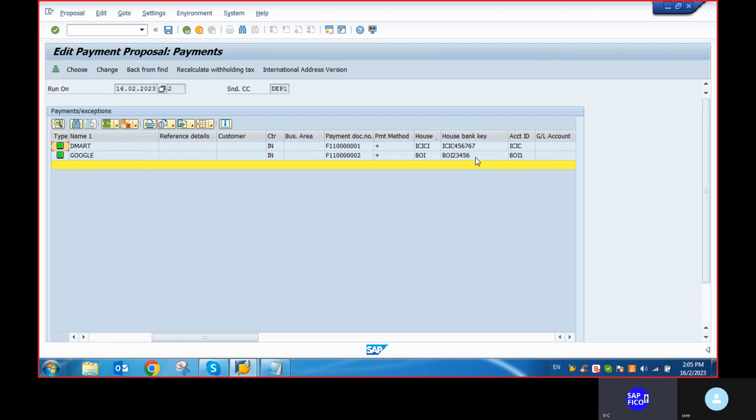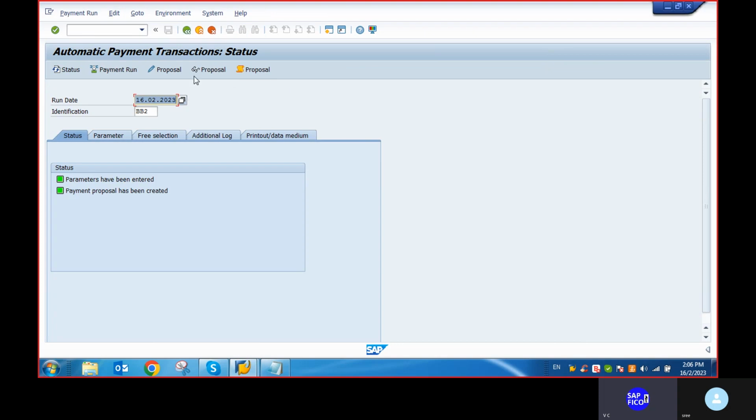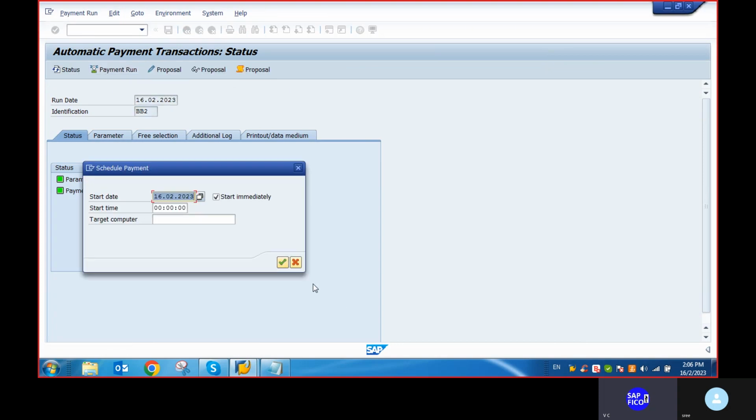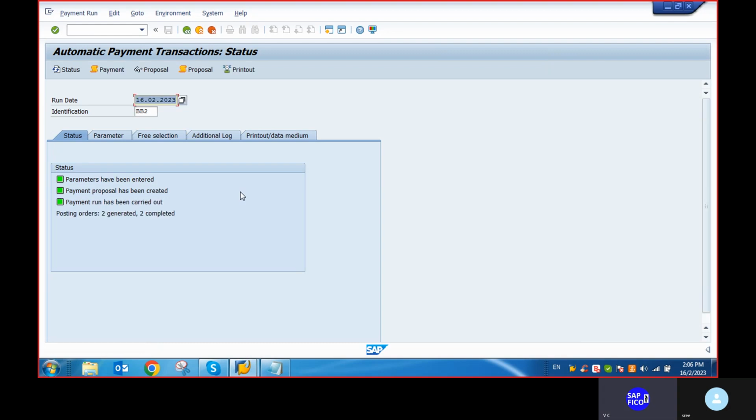So the house bank has been changed to the Bank of India. Previously, it was in ICICI Bank mode for the second vendor also, but it is in Bank of India mode for the second vendor. OK, so the banks have been changed and the account IDs also have been changed. Please try to understand the point, all of you, and come back, ma'am, and try to run the payments and go to the FBL1 and try to see whether all these things are cleared or not. So 2 generated, 2 completed, and one invoice is for one vendor, another invoice is for another vendor.